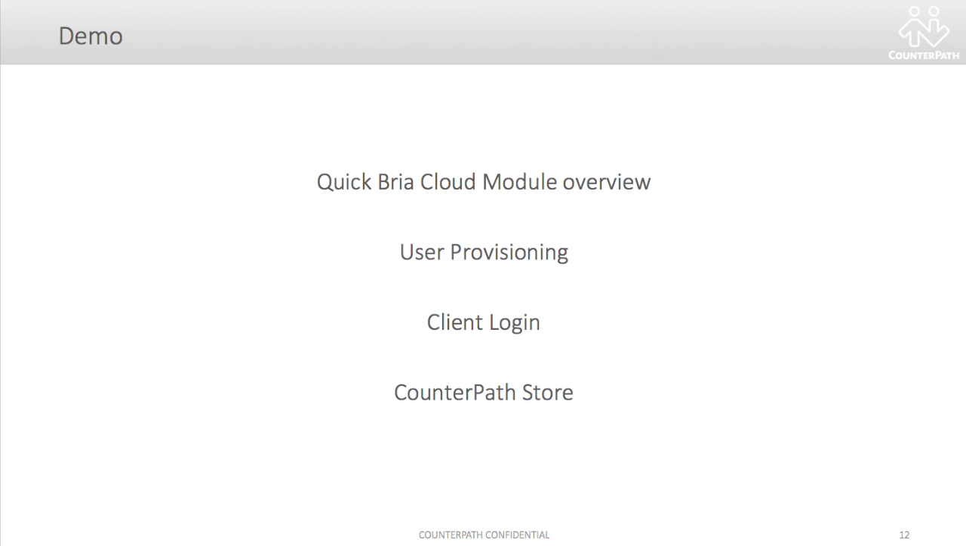So that's it for the deck. Really, we're going to jump into a demo, and I want to give a quick overview of the module inside of FreePBX. It's not a real PBX, it's my VM PBX, but I'll show you that. I want to look at user provisioning and show you how clients log in, and I was going to just show you quickly the CounterPath store as well. So let me pop it in there.